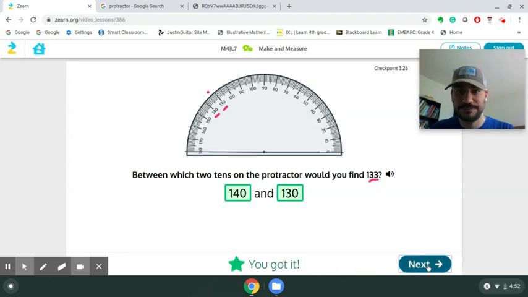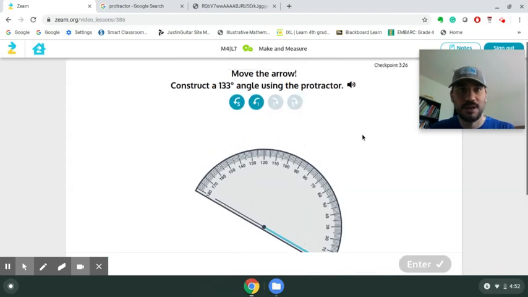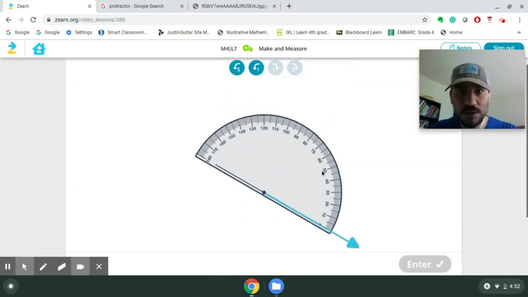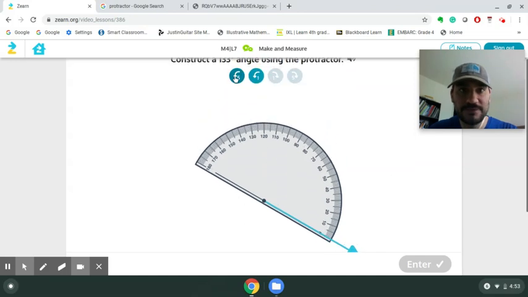Let's press enter. Nice job. All right, move the arrows. Let's construct a 133-degree angle using a protractor. So I can move the protractor 5 degrees here or 1 degree here. It's starting at 0. Let's move it to 133 degrees.